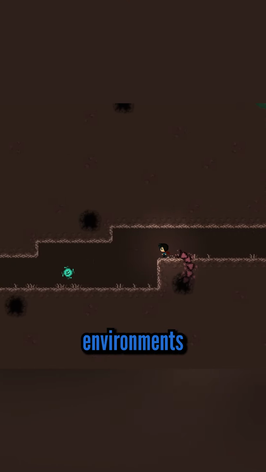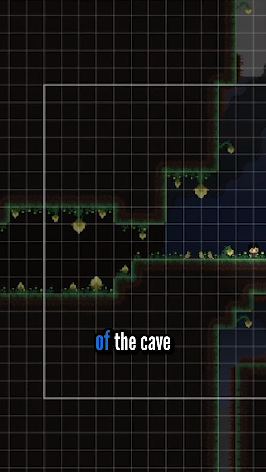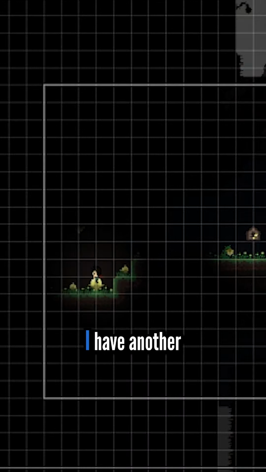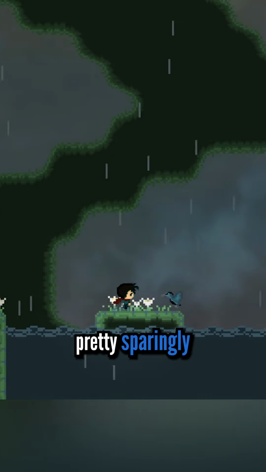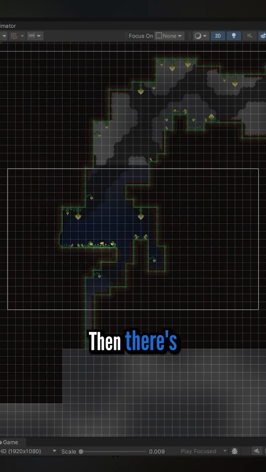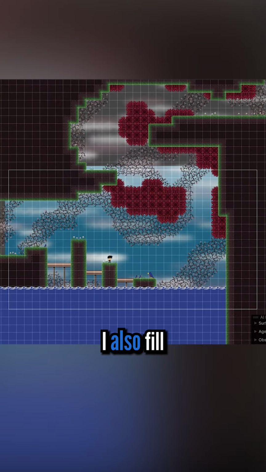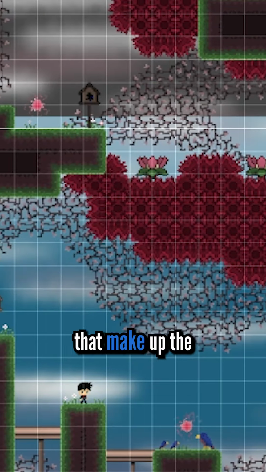Then for any inside environments like caves, I have a layer for the background of the cave as well as a layer for the foreground of the cave that fades in and out. And above that I have another foreground layer, but I use that pretty sparingly for things like this rain effect. Then there's some 2D lighting as appropriate, which is something I'm still learning a lot about. And of course I also fill out the area with any other mechanics that make up the actual level.